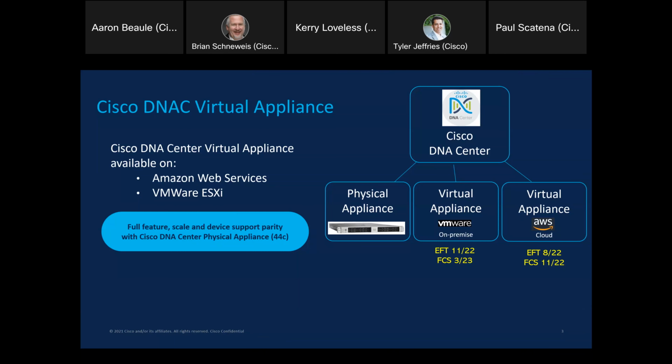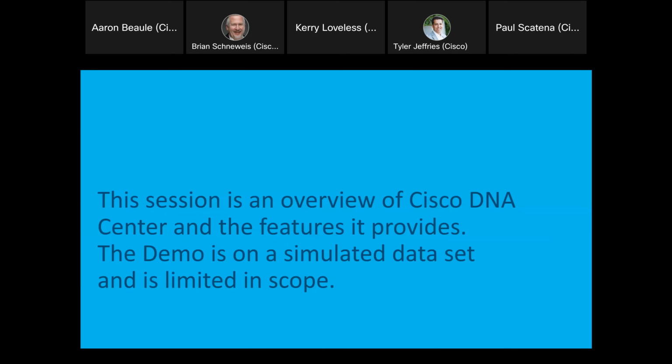So three wonderful options in order for you to deploy DNA Center. Regardless of the deployment model, all the same features are supported. Okay, so with that said, that's all the slides. So no death by PowerPoint today, folks. So we're going to cover now a demo environment.